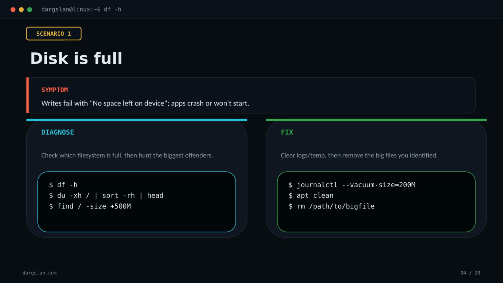For the fix, work from safe to surgical. journalctl --vacuum-size=200M trims system logs. apt clean clears the package cache, and only then do you rm the specific big file you identified.